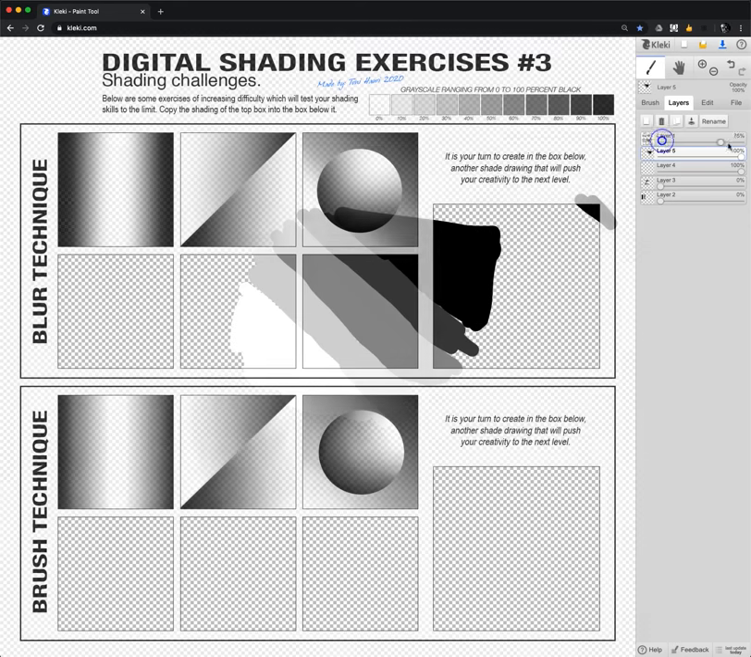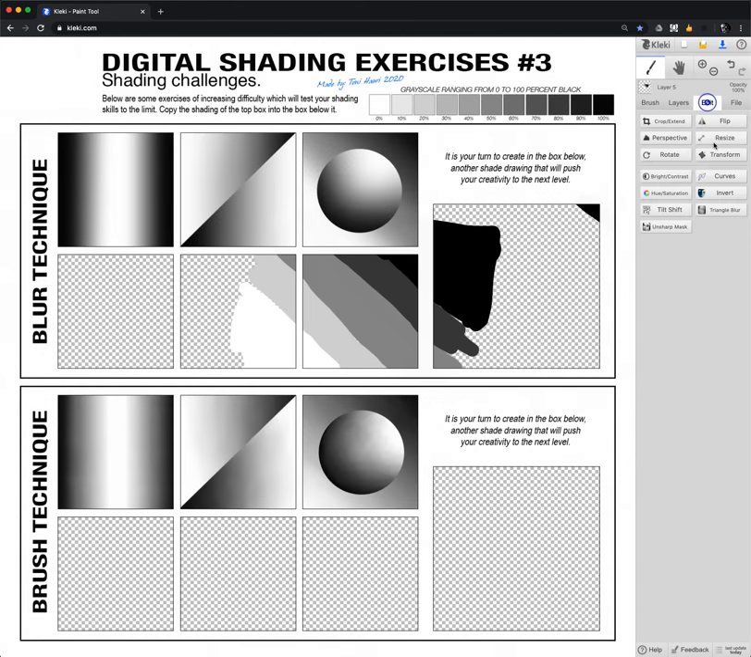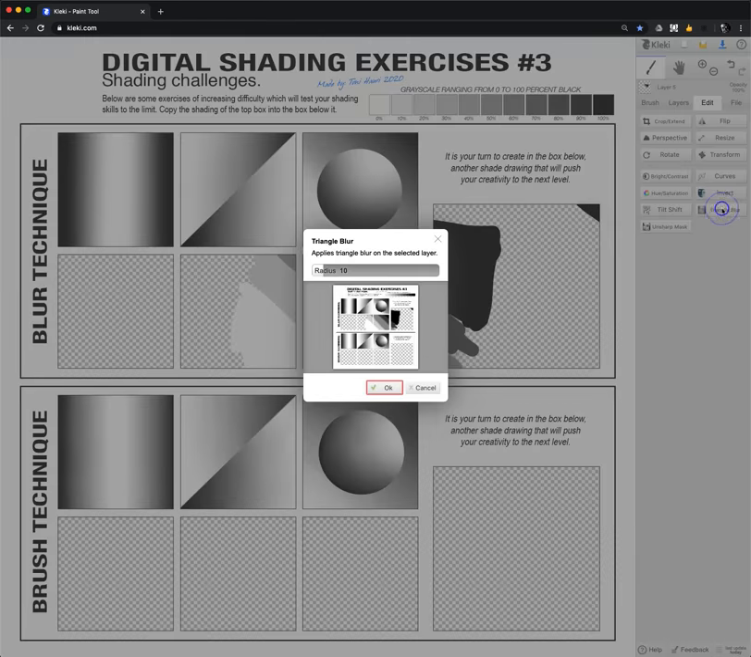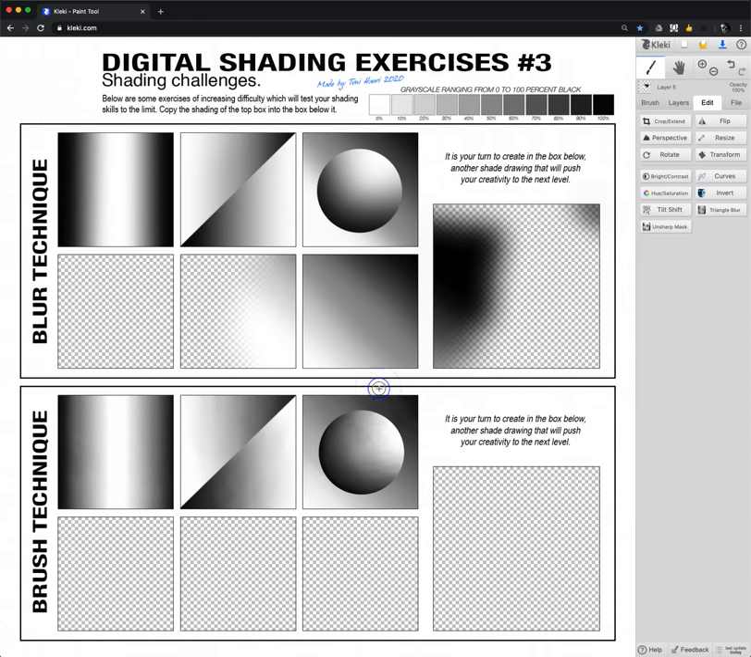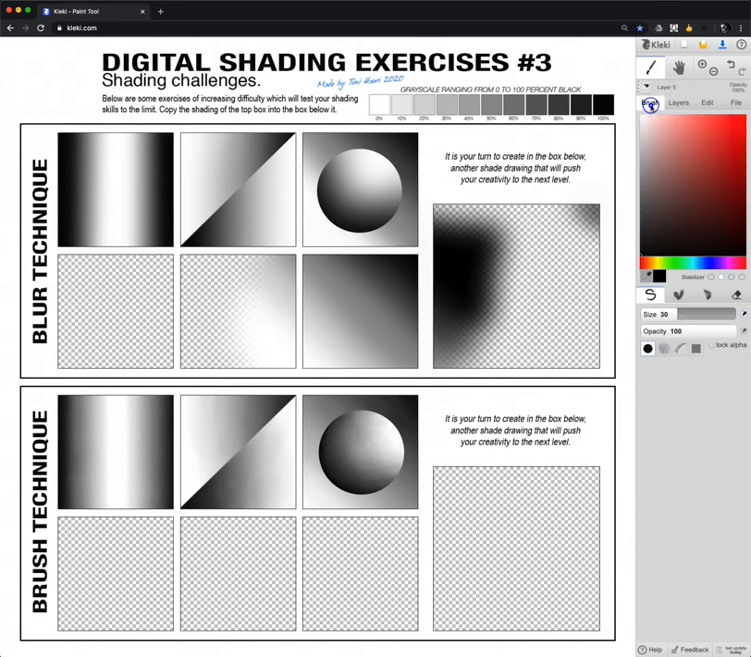Okay, we're going to bring up this layer again. We're going to go here to Edit, Triangle Blur, but now instead of 60, we're going to use 70. There we go. Click OK. Whoa, that looks really cool. Now, from there, we're going to go to Brush. We're going to pick up the eraser, but here what we're going to do is bring the size to 200. There we go, opacity to 100, and we're going to put it here dead center of the square.